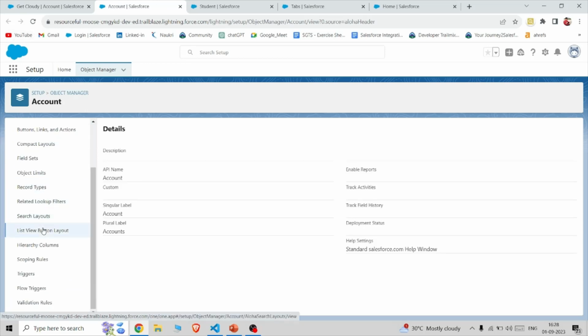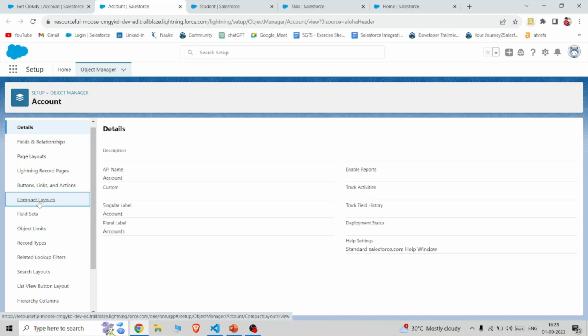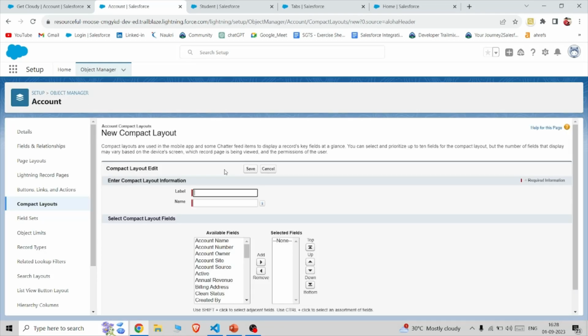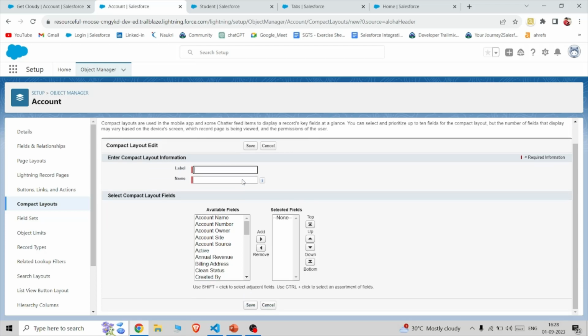Compact layout. Create a new compact layout, demo, in the name demo. Select all the fields that you want to show on the header.